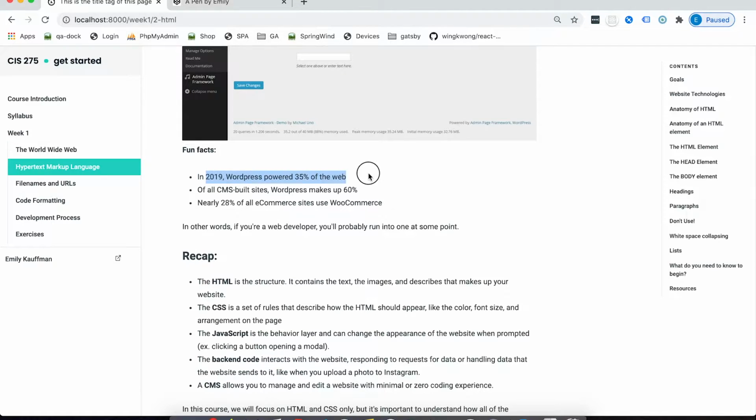In 2019, I'll have to check the latest statistics for this, but WordPress powered 35% of the entire web. So it's definitely one of the most popular ones, and you'll probably run into it if you stay in this career track.